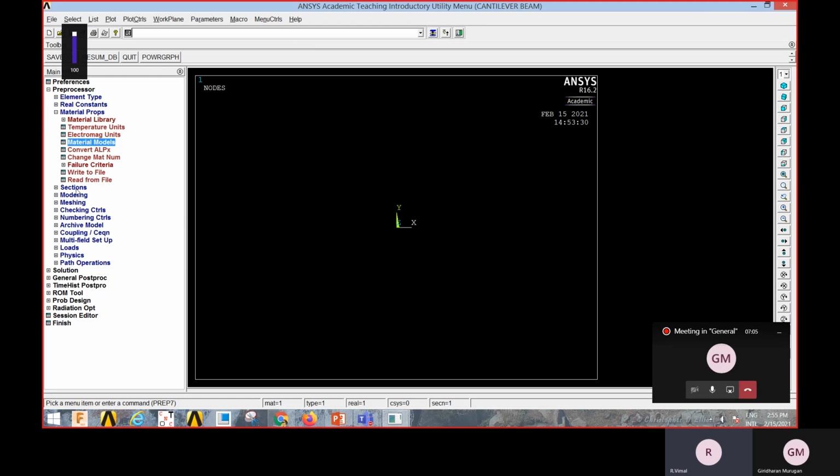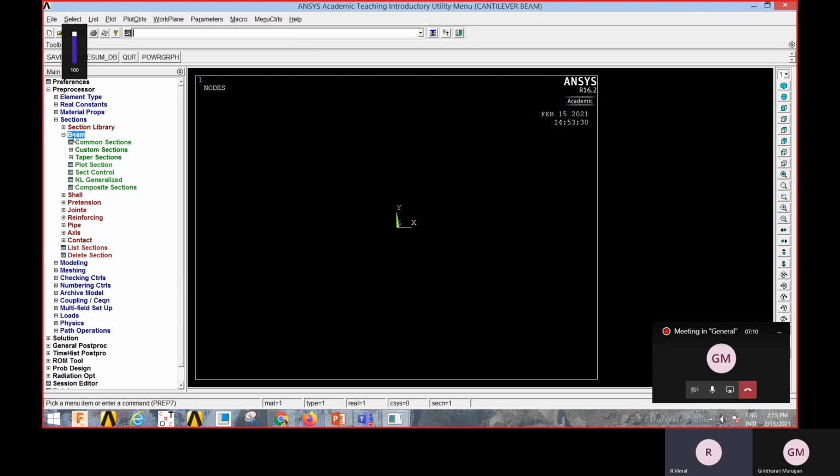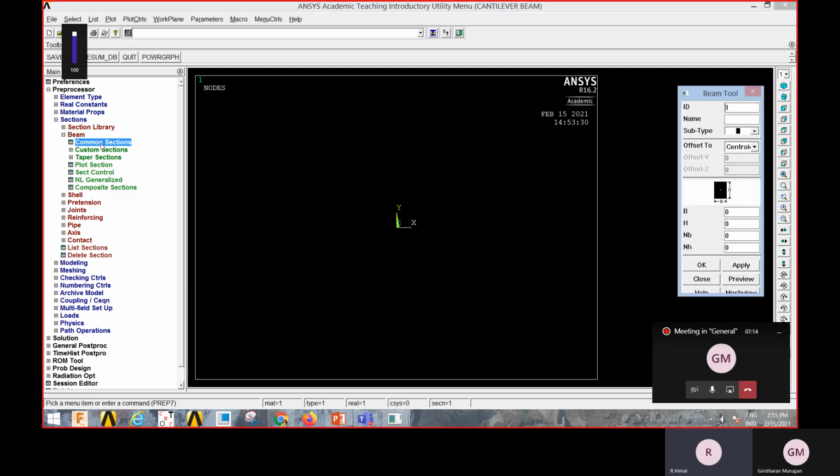Now you go to the sections. In the sections, click on beam. Since we are dealing with a beam problem, click on beam. Under beam, pick the common section button. You will see a beam toolbox opening. In that, under B, please enter the dimensions of the beam, where B is entered as 10 mm and H is entered as 10 mm.